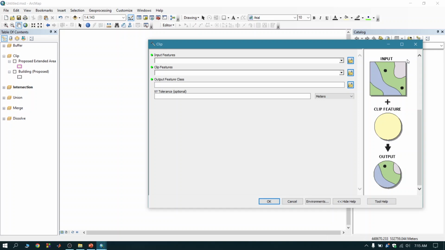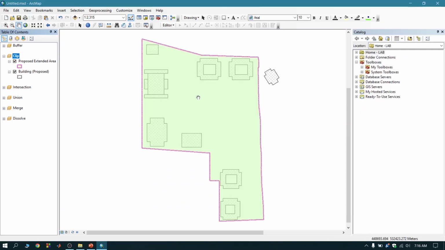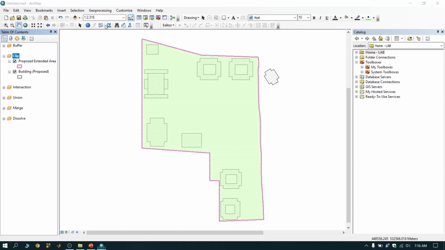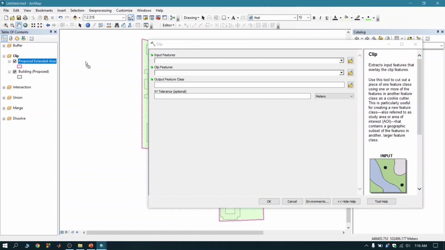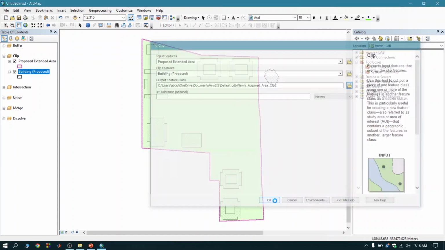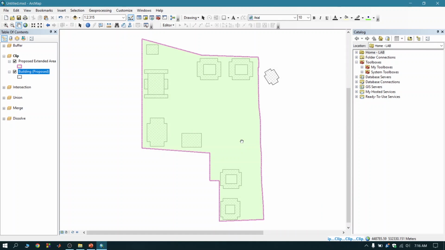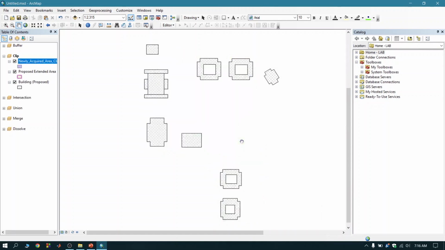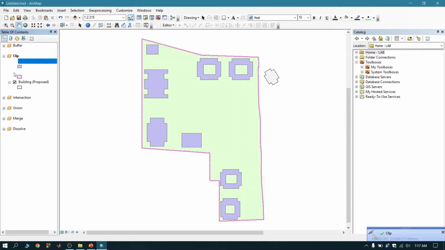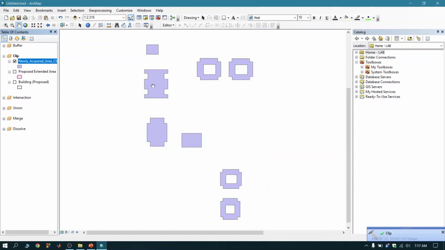We will see the application of this feature using an example. I have two shapefiles. One of them is an area and another of them is buildings above the area. So I'll go to the clip feature and drag the total area into the input feature and the building into the clip feature. So it will clip the building out of the total area, and click OK. If we unmark the above shapefiles, we can see that the buildings were clipped from the input proposed area.